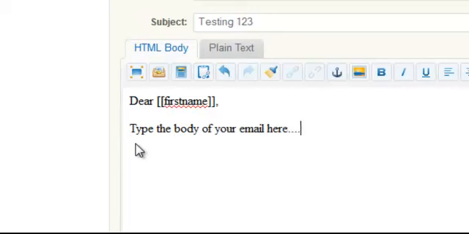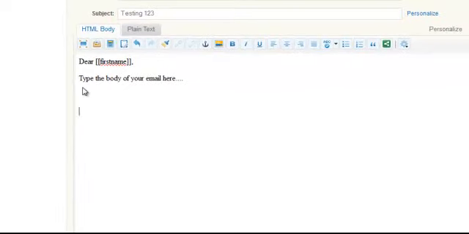So type whatever message you want to have, and then your closing. If you want to put your phone number there or whatever it might be, if you want to put a link, like a lot of times I will put a link.